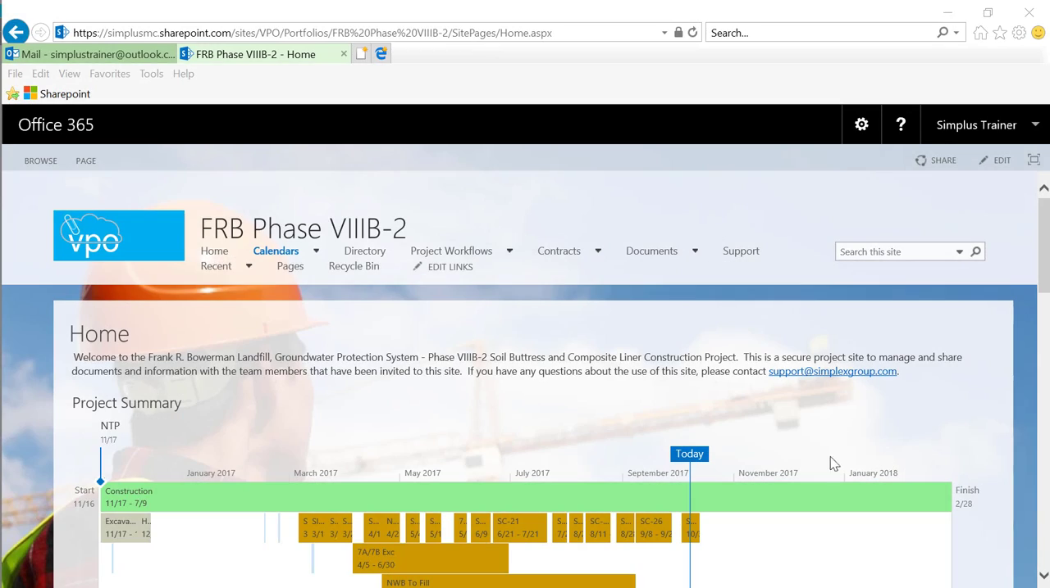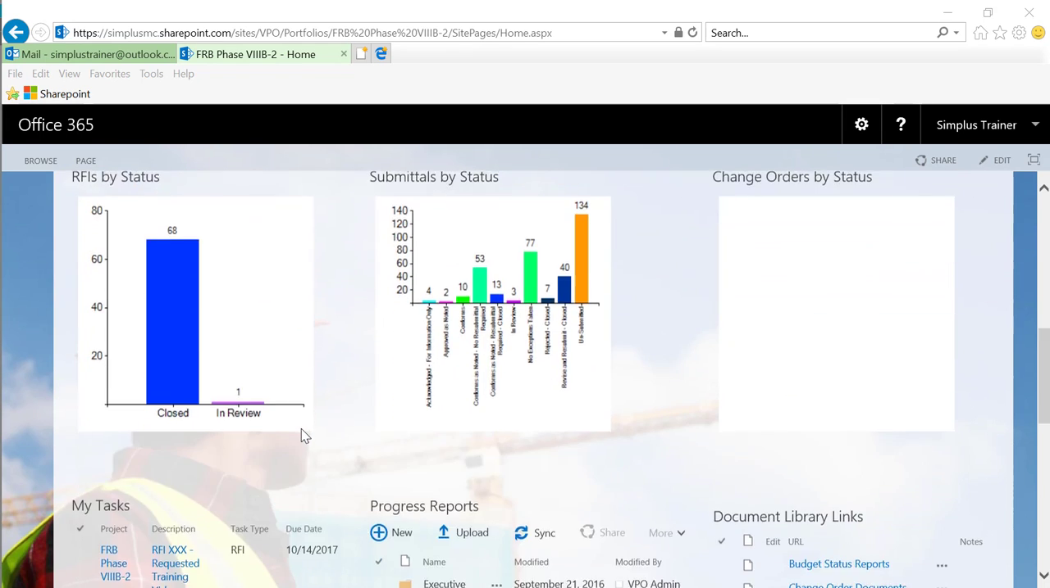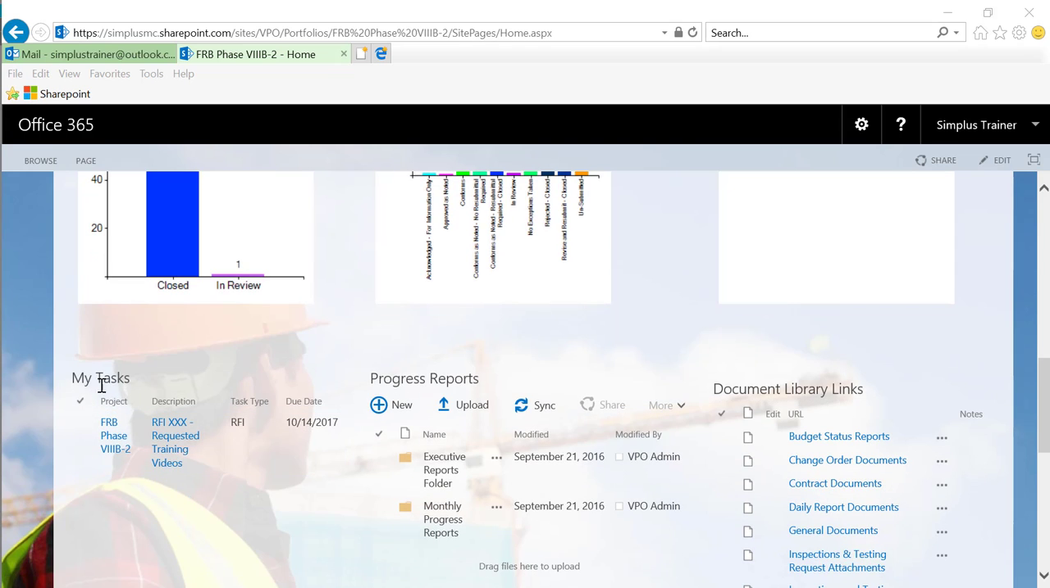A couple other ways the engineer will know that an RFI is in their court is by going to their homepage for the project, scrolling down to their My Tasks, and they will see any items that are in their court, whether it's the RFI or a submittal or anything like that. Any item that they are currently placed in the ball in court will show up under My Tasks.